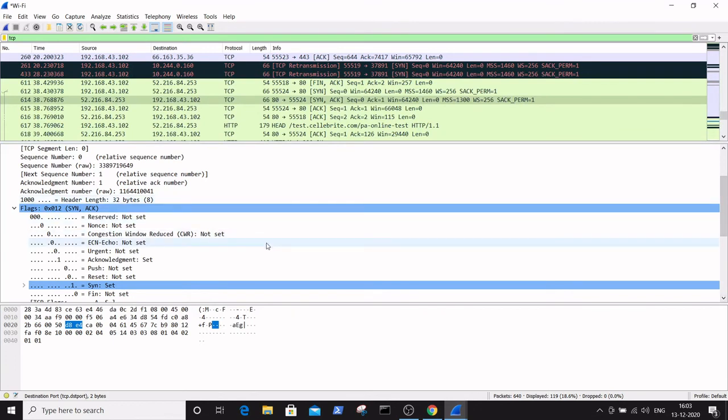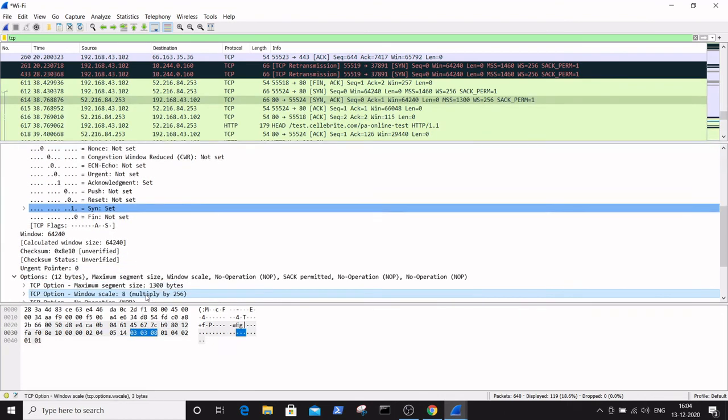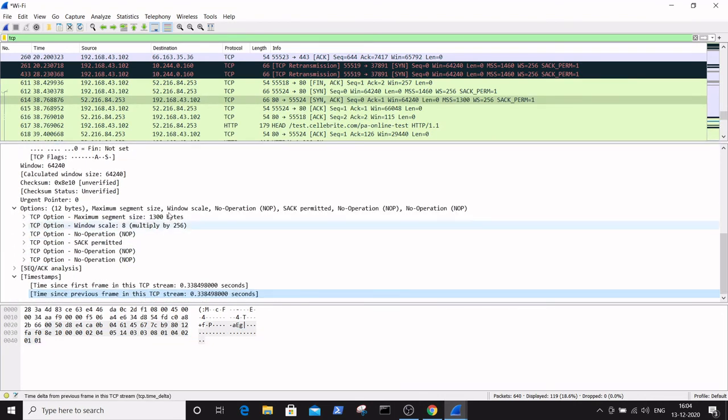You can see here the flags that are given. Reserved is not set, congestion window reduced not set, ECN not set, that is early congestion notification, not set, urgent not set. Only acknowledgement is set and SYN is set. So this is the response from the server to the client in the process of connection establishment. The FIN flag is also not set. All the remaining values are the same.